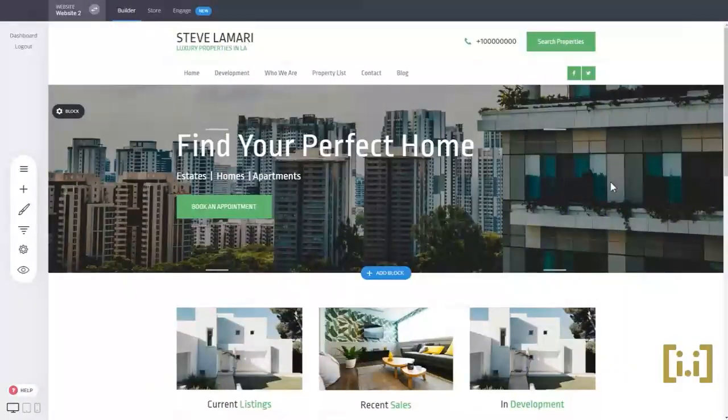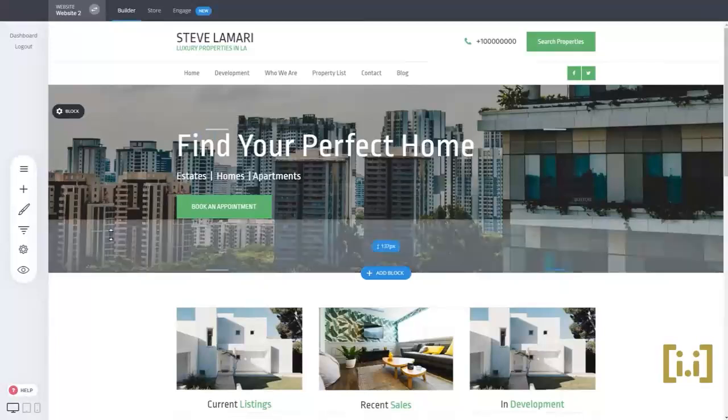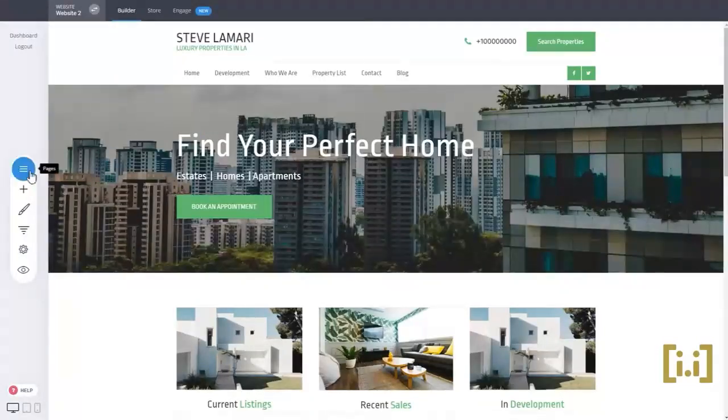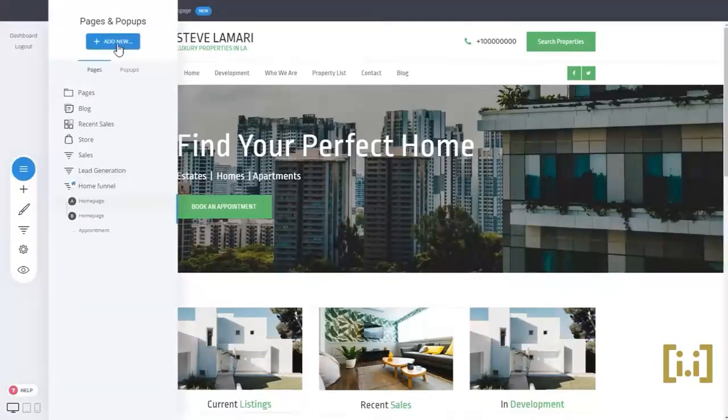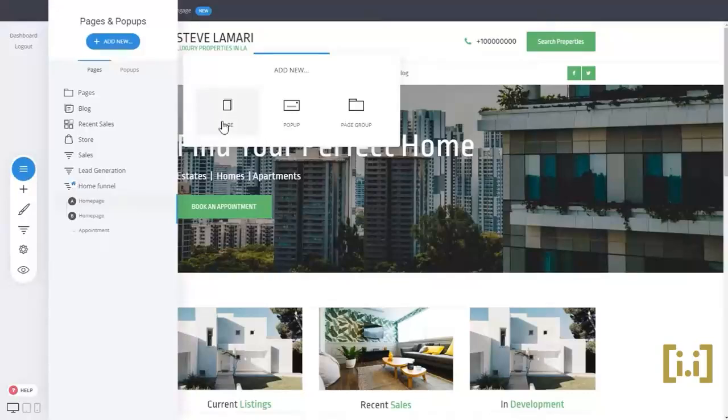So, how do you create a new page on your website or in your funnel? Let me show you how simple it is. Just click on the Pages button here and then click on Add New. You'll see the option to create a new page, pop up, or step.